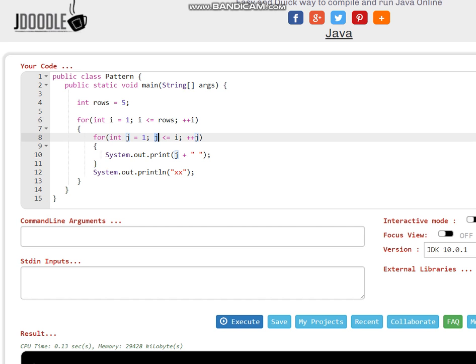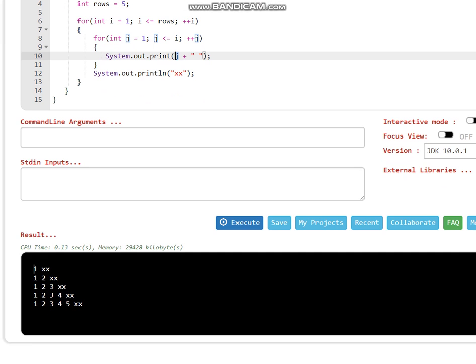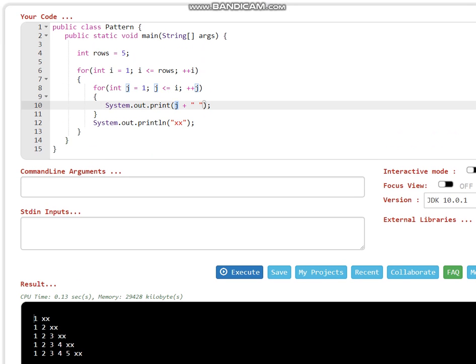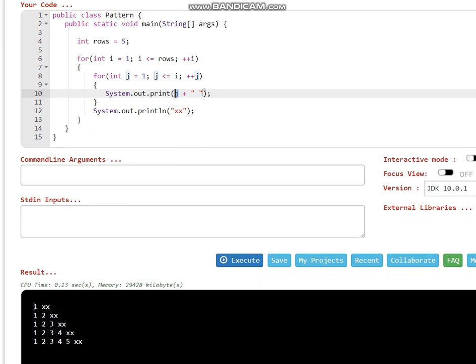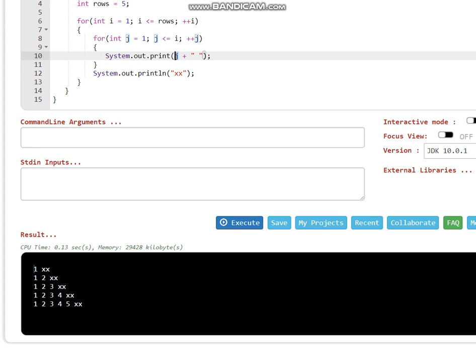So j equals 1, and 1 is equal to i because i is 1. That's true, so we move down. If it's true, keep going down. If it's false, we go out. System out print, we print j. What's the value of j? 1. This 1 is printed, plus a gap. That gap has been printed out because of the first iteration.